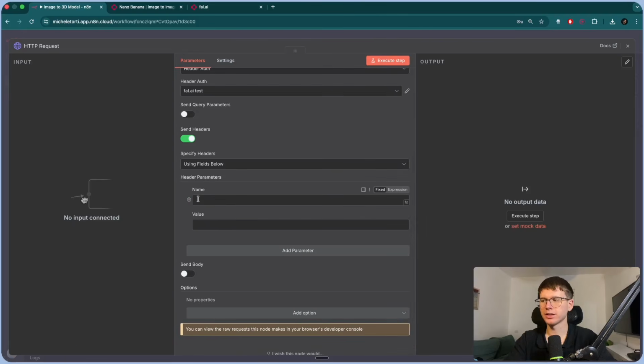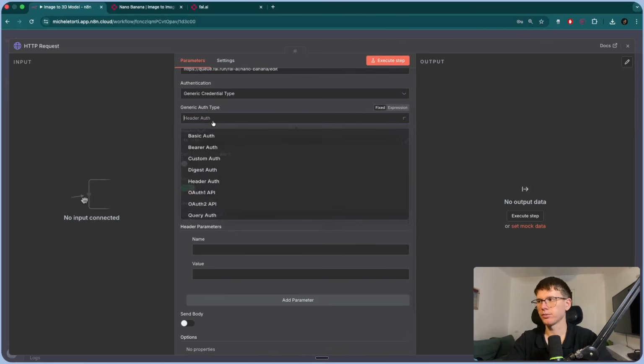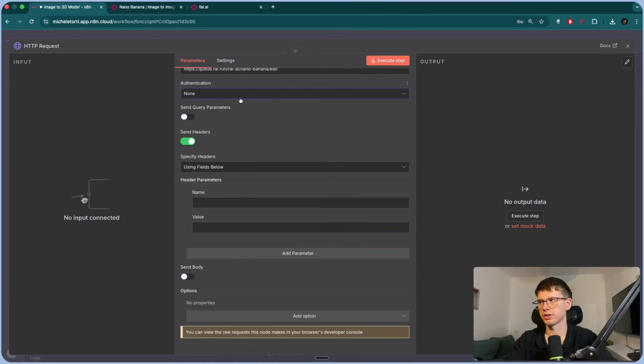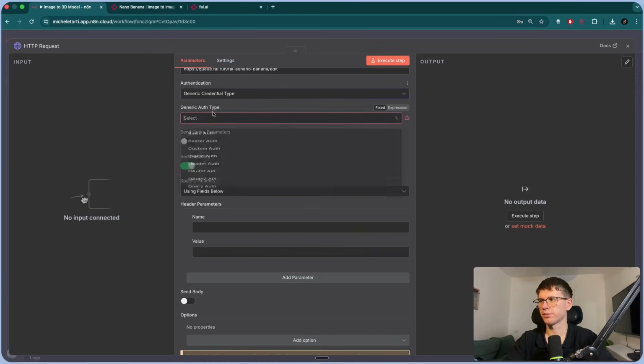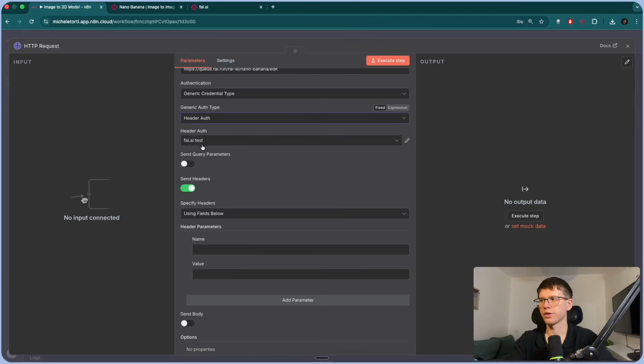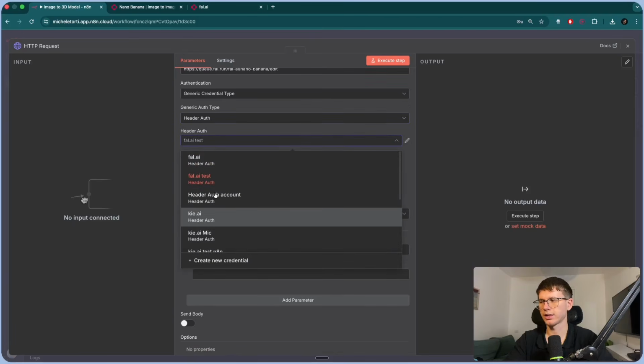The only problem with this is that we have to relook for an API key. We have to relook for the headers, relook for everything. Whilst with this, next time, we can just go here, generic credential type, we look for header auth, and then we look for the actual software. And I have other software as well, like Kie.ai.